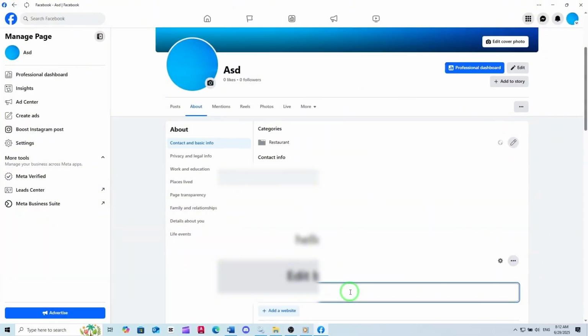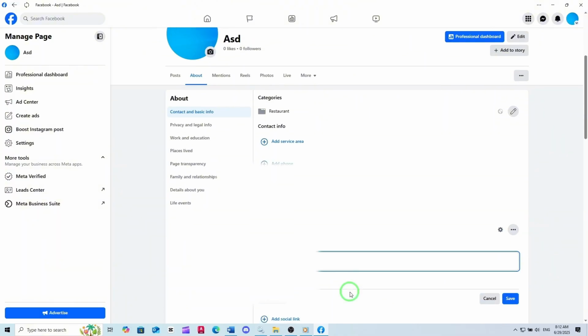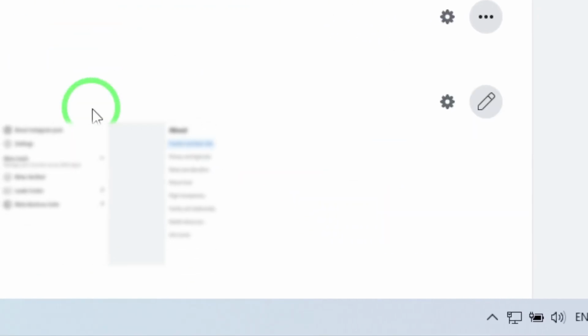Now, you can either update the existing website address or add a new one. Simply type in the correct URL for your website. Double-check to make sure there are no typos, as this is the link your visitors will use to reach your site. Once you're satisfied with the changes, look for the Save button and click it. Your new website link will be updated instantly on your Facebook page.